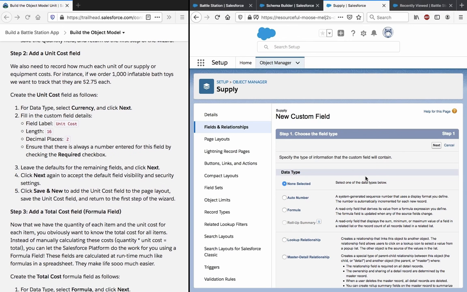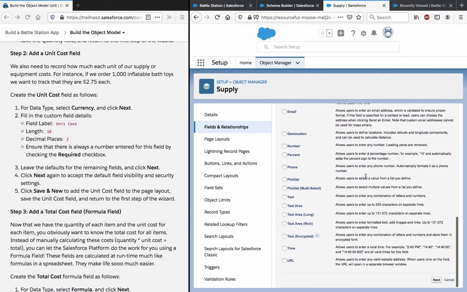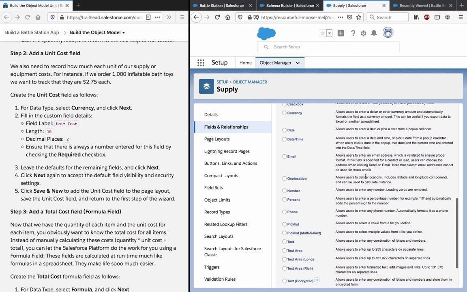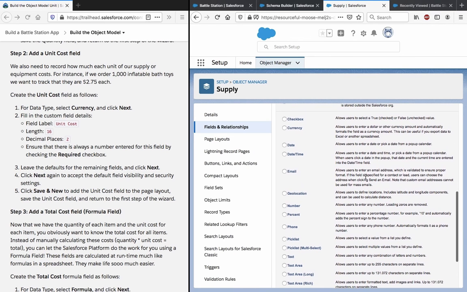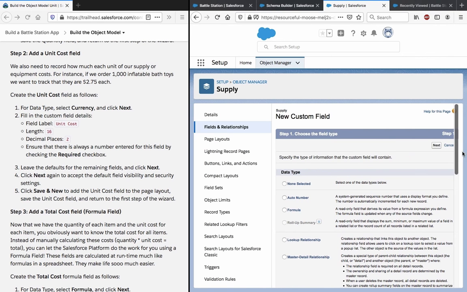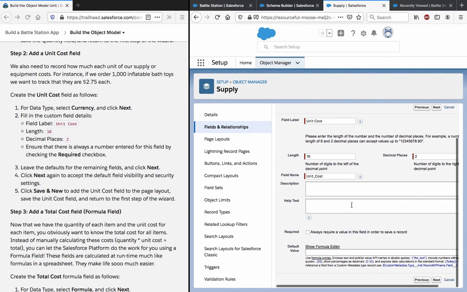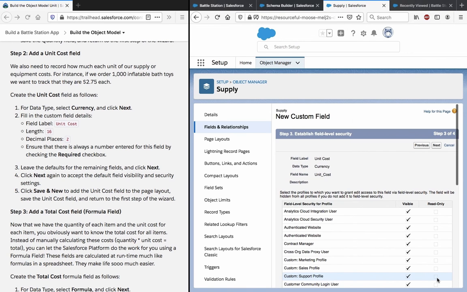Add a unit cost field as follows. The currency. Next. Unit cost, 16 as the length, decimal places is 2. Always required. It's the default. Next, save and new.